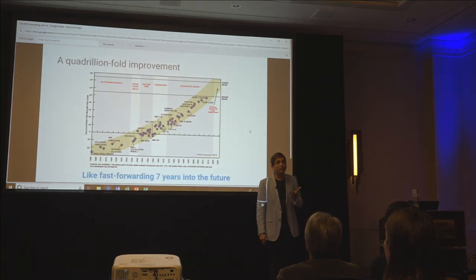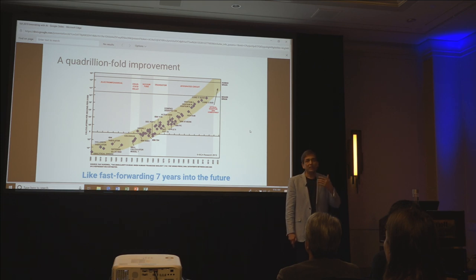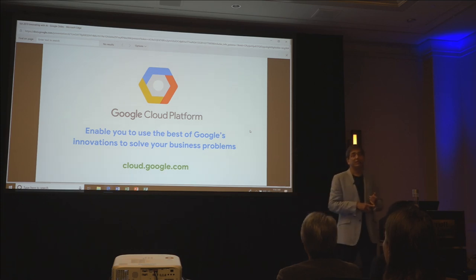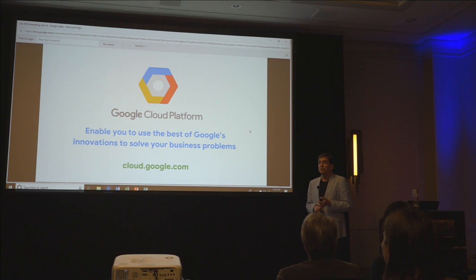These things have a quadrillion fold improvement over current state of the art. So at the sort of Moore's law doubling phenomenon, we are about 7 years in the future right now. We take a bank of these things, and it's all available, by the way, to all of you, and I'll show you how you get to it. So that's where Google Cloud Platform comes in. If you go to cloud.google.com, log in, it's free. There's a very generous free tier for all of the stuff out there, for academic research, for teaching, for students. It's all free anyway. So use it. It's everything you saw, you can use, and it's free.